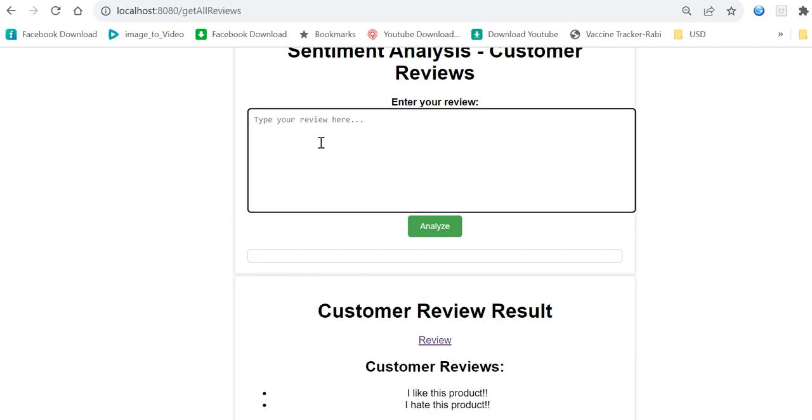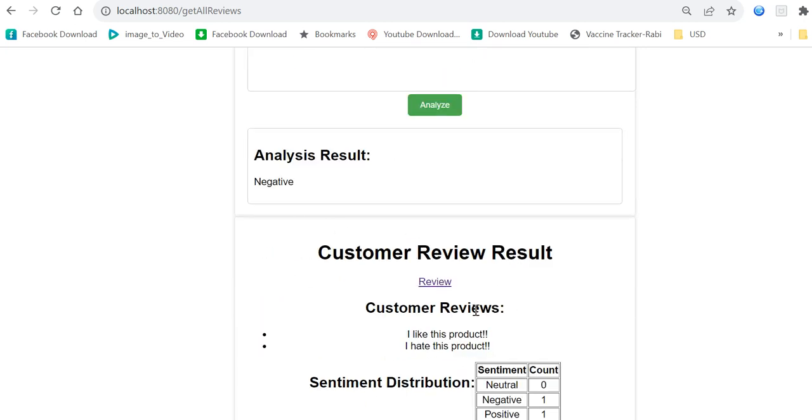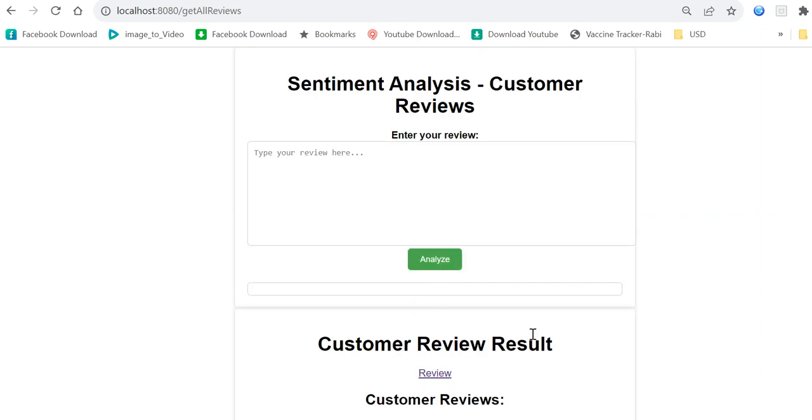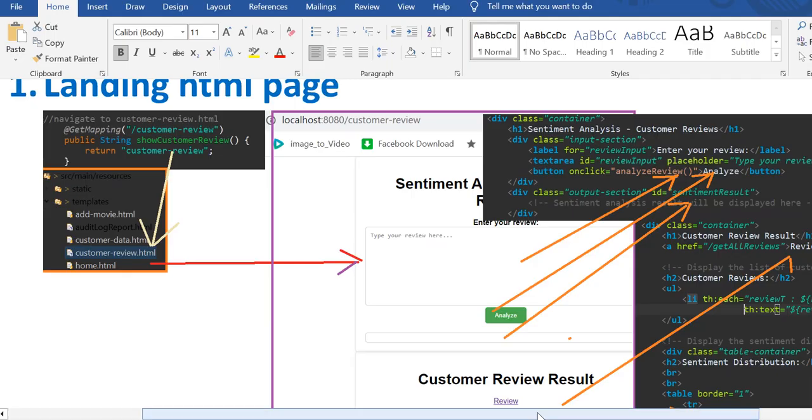And suppose you are writing I like this product, and you can write I do not like this product. Here is the word like, but it's actually negative, right? If you make the analysis, this is negative. Now if you review it again, you can see 3 reviews, so 2 negative and 1 positive. So this way we can make the analysis.